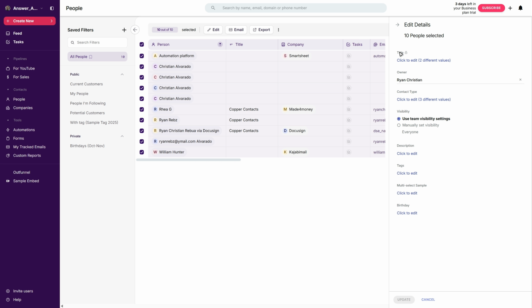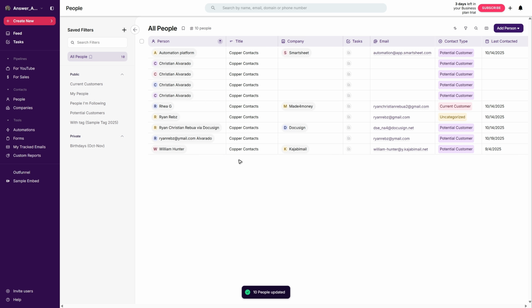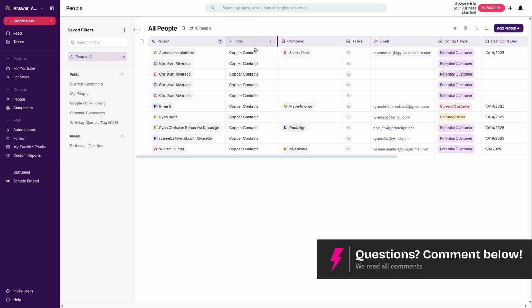For example, we have title in here. It says click to edit with two different values. Okay. Why two? Because we have Copper Contacts and blank. Okay. Click to edit. I'm going to go ahead and add in the title, just Copper Contacts. Okay. And then once done, I'm going to hit update. Yes, submit. Wait for it. And here we now have the Copper Contacts added.